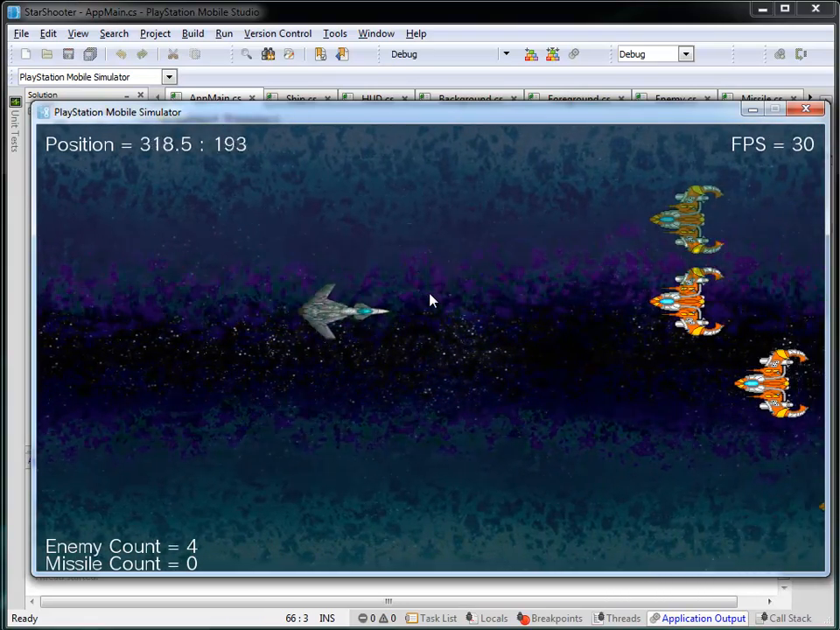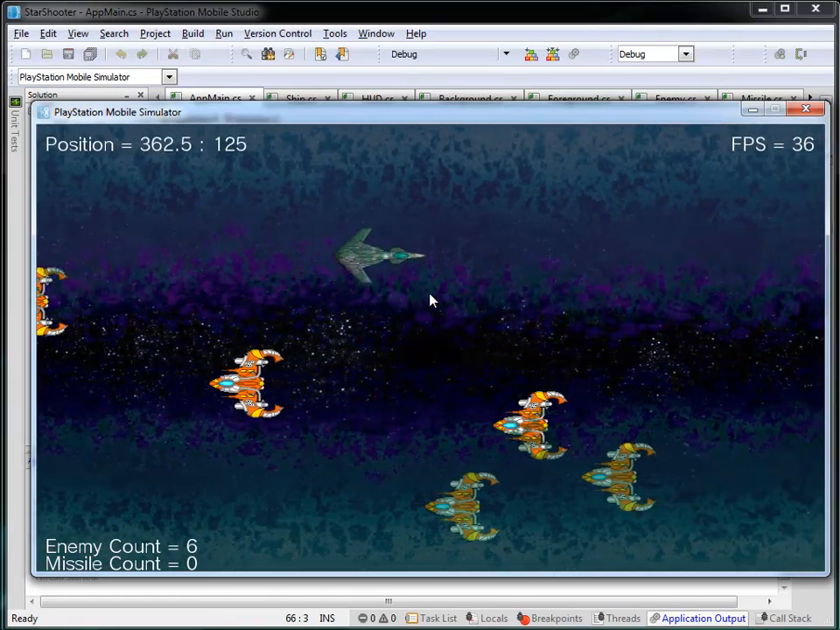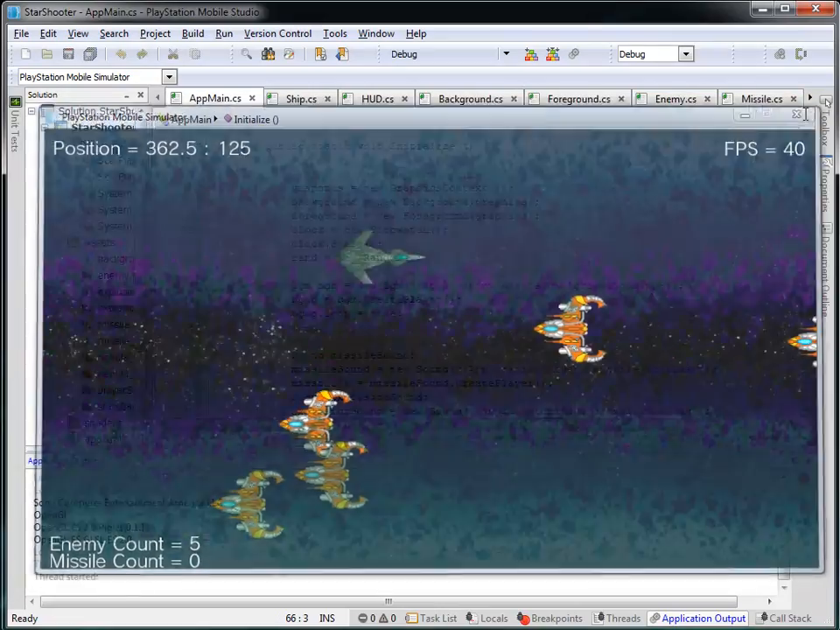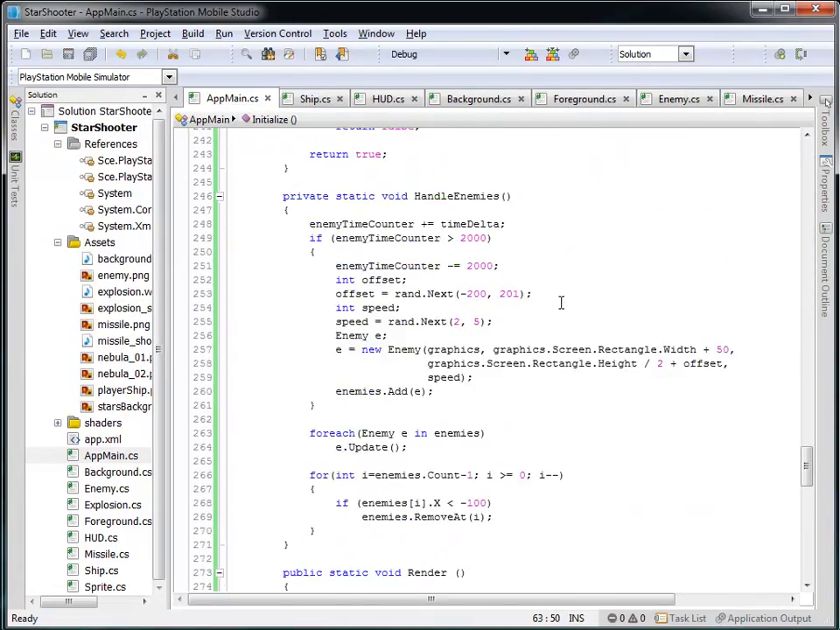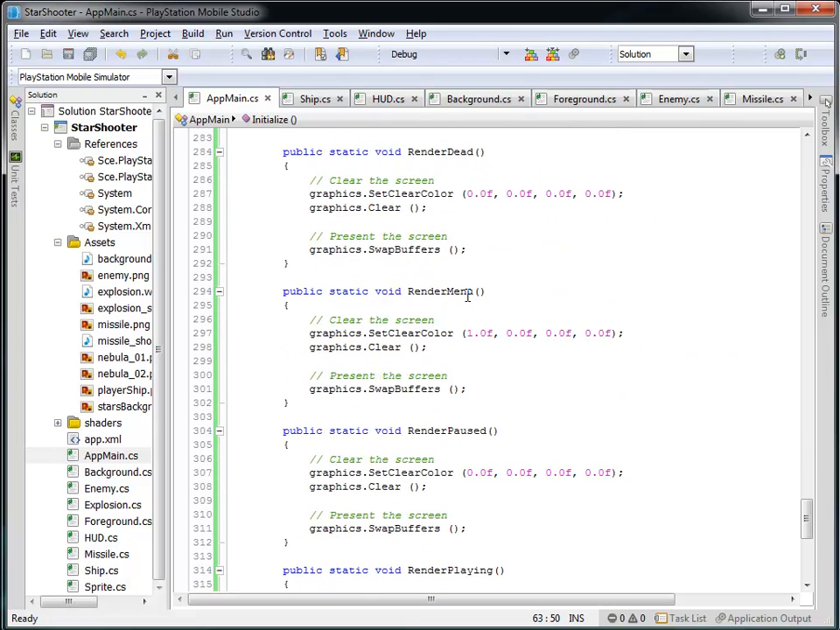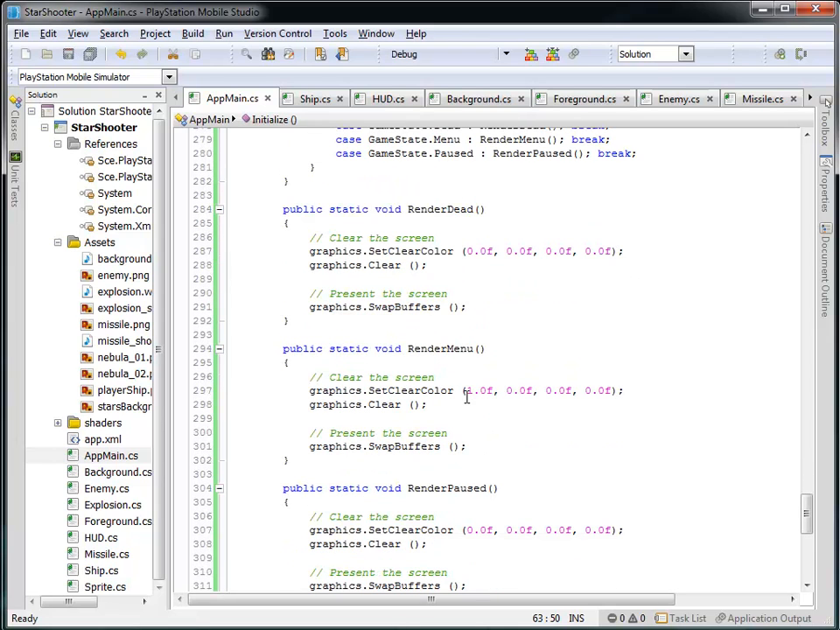And if I press the start button, then now we're in the playing mode. And we can still shoot missiles, and all of that logic still works like we had before. So when we started the game, it started by rendering the background red, and that's because we were in the menu state, right? So our render function is run, and then the current state is examined, and it turns out that we're in the menu state, so it's going to run render menu. It comes down here into render menu, and it sets the clear color to be red, and then clears the display and swaps the buffers. So that's why the background was red.